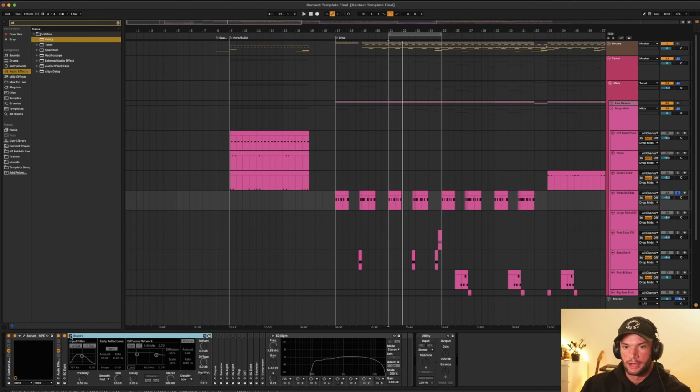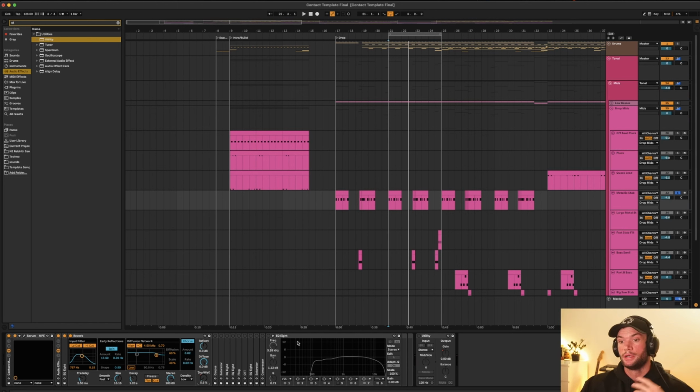Next up, we have a reverb. Very subtle right now, but we're going to be adding OTT and compression that's going to be bringing it out more. And this is just putting it in the space that we want it in.